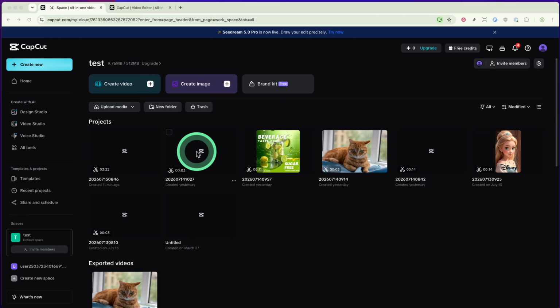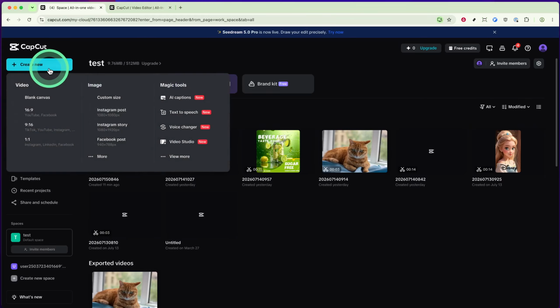If you don't already have the CapCut app, you can download it for free and follow along with this tutorial. Let's get started. First, open the CapCut app on your device. Once the app is open, look for the Create New button and click on it. This will launch your project workspace, where all the magic happens. Here, you'll be able to piece together your video and add the timer.